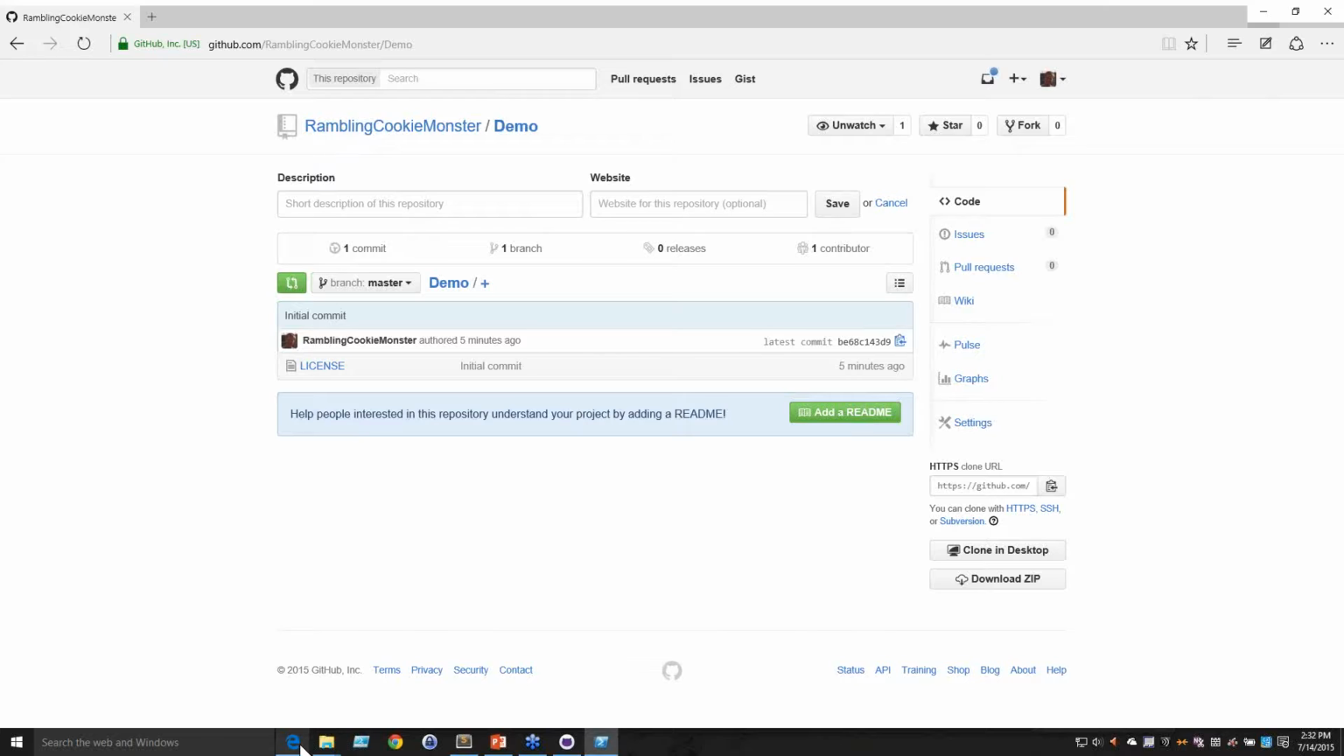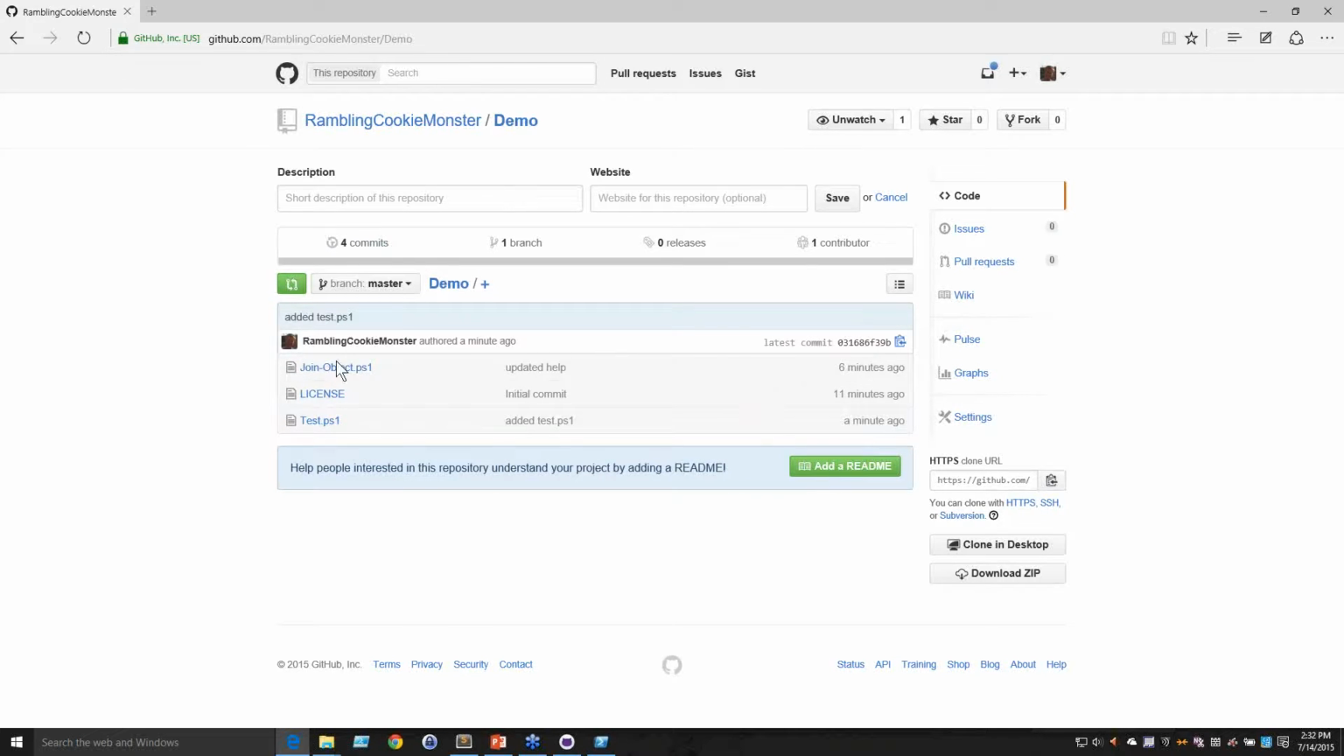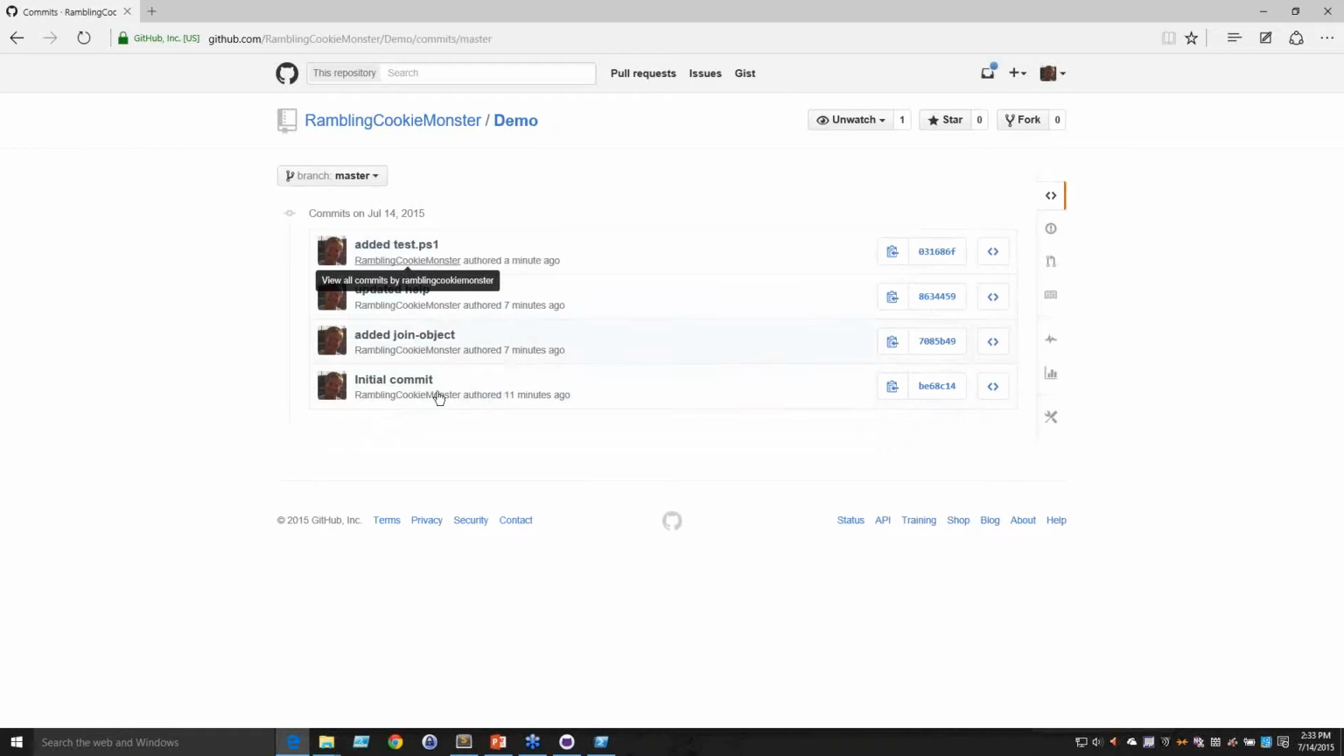And if we browse out there, we should see everything. Now we have that join object, and we have the test that we just added. And if we browse through the commits, we'll see each of those individual commits that I created.